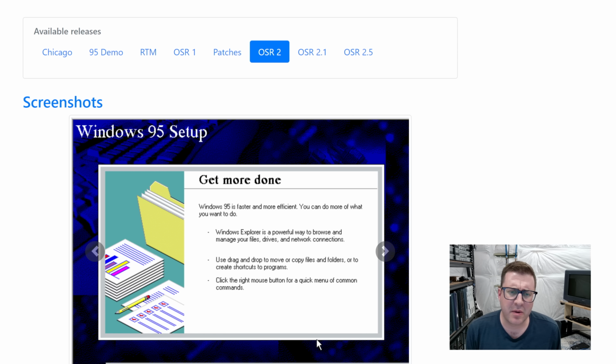WinWorld PC is a great resource to get these older Windows versions. And for Windows 95, you're going to hear this OSR 1, OSR 2.5 thrown around. It stands for OEM Service Release. Windows 95 had a few major releases throughout its life, so I think OSR 2.1 brought USB support. OSR 2 was a big one, FAT32 support.